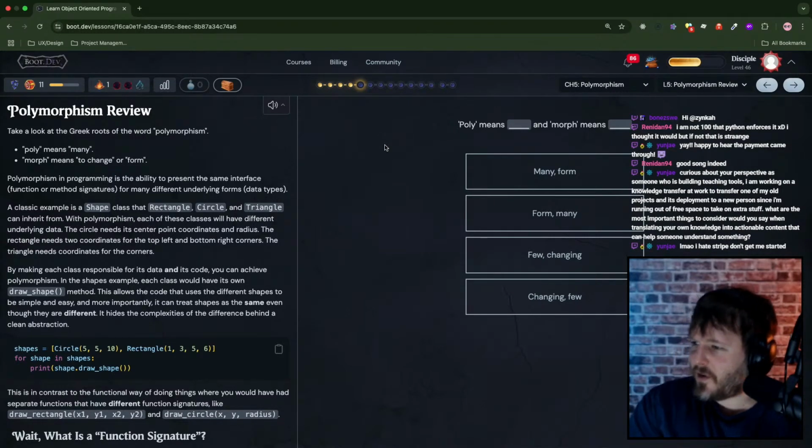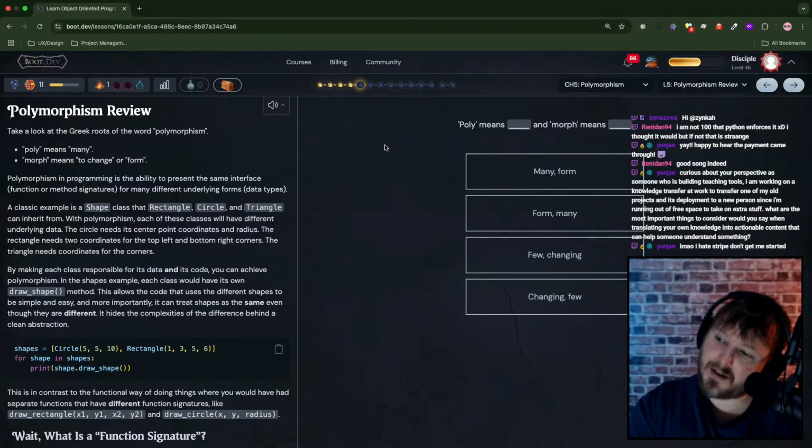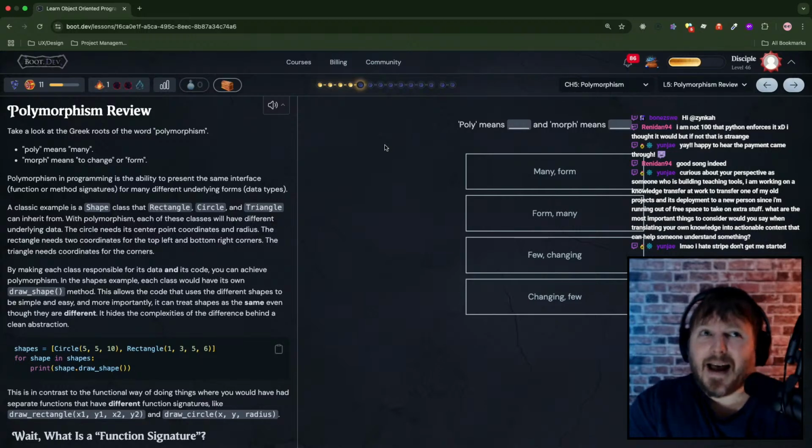Curious about your perspective as someone who is building teaching tools. I'm working on a knowledge transfer at work to transfer one of my old projects and its deployment to a new person. Since I'm running out of free space to take on extra stuff, what are the most important things to consider, would you say, when translating your own knowledge into actionable content that could be helpful? It really depends on what you're documenting.